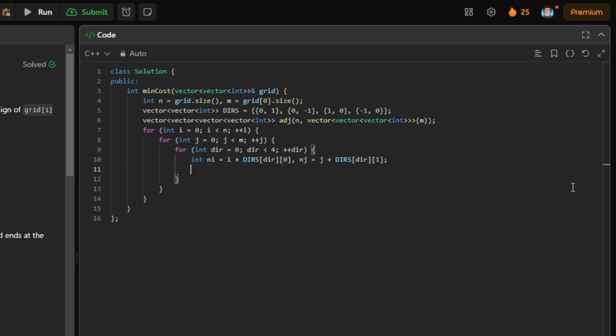You also want to check that these new indices are inside the grid. So if ni is less than 0, or ni is greater than or equal to n, or nj is less than 0, or nj is greater than or equal to m, then we are technically outside the grid, so we don't want to process it. But if we are inside the grid, then we also want the cost. And how will we decide the cost? If the direction mentioned inside the grid is equal to the direction to which we are going, then the cost will be 0. Otherwise it will be 1.